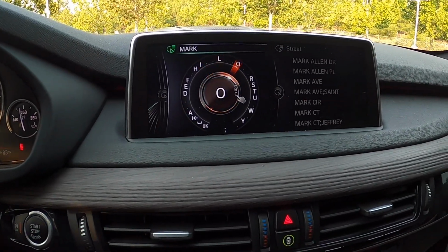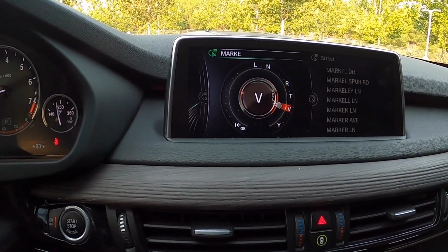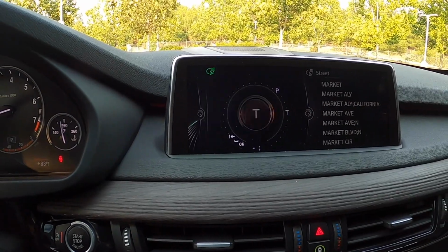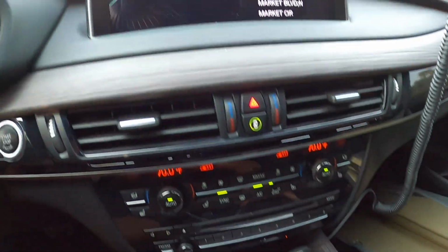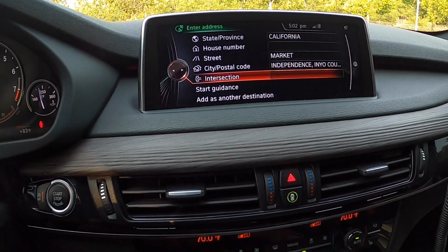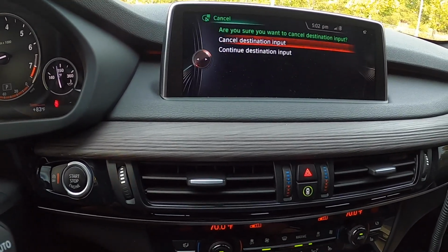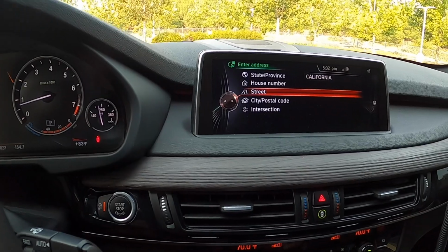Right? And then when I get close, if I see it pop up here, I can either just slide it over using this here, and I can go to the sub menu on the right. There we go. So that's one thing. Let's cancel that. Another way you can input it, you can actually do handwriting.